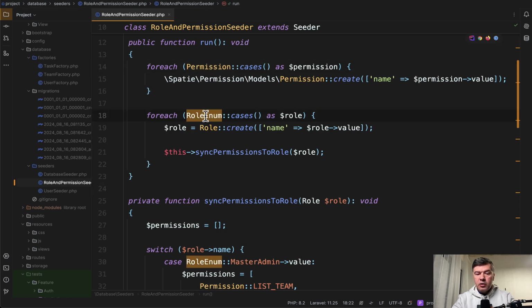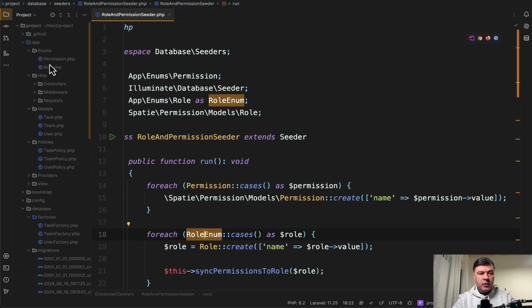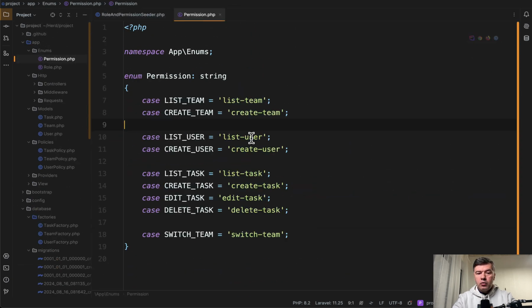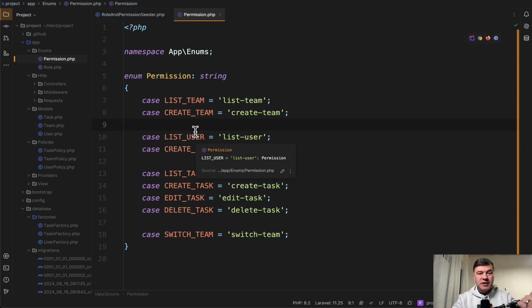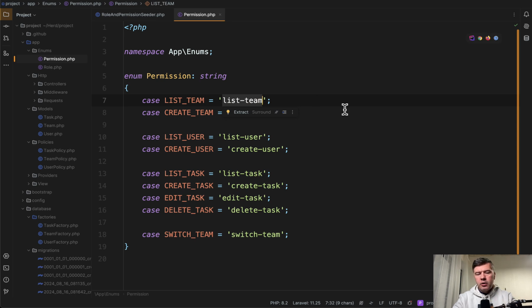Those Permission and Role enums are enum classes from app/Enums, Permission and Role. Why those enums? If we reference the permission name multiple times in the same project, for example list team, then check by permission with Gate authorize or something like that, we use this string quite a few times. And while writing that code elsewhere, we don't really remember: is it list team? Is it index team? Is it underscore? Is it dash? Is it one word? How is it spelled? So there's quite a big possibility of typos and bugs as a consequence.